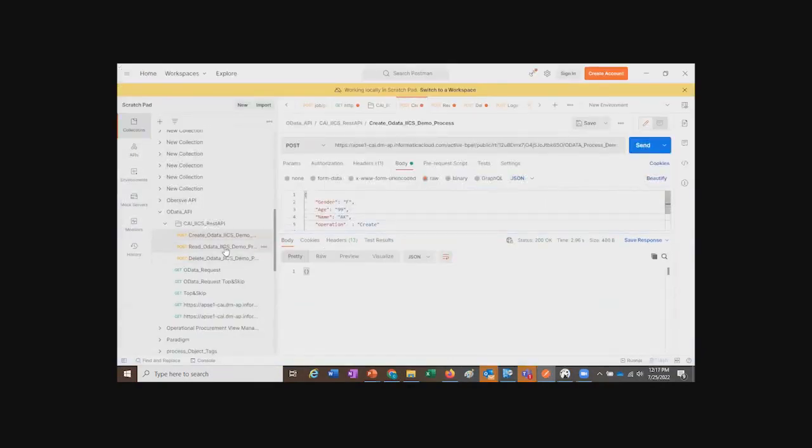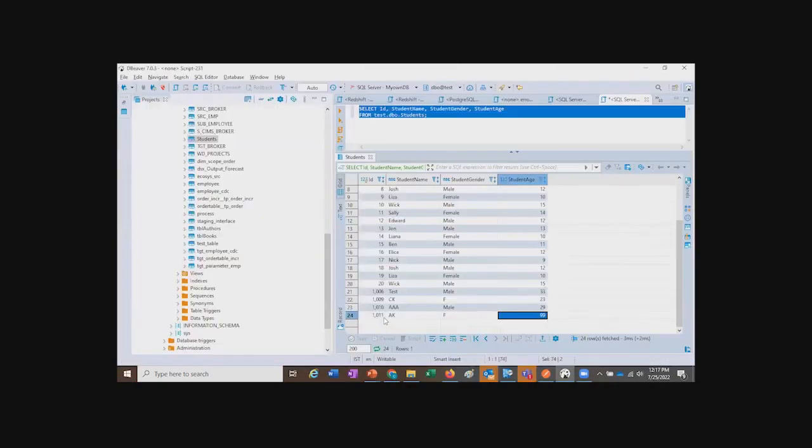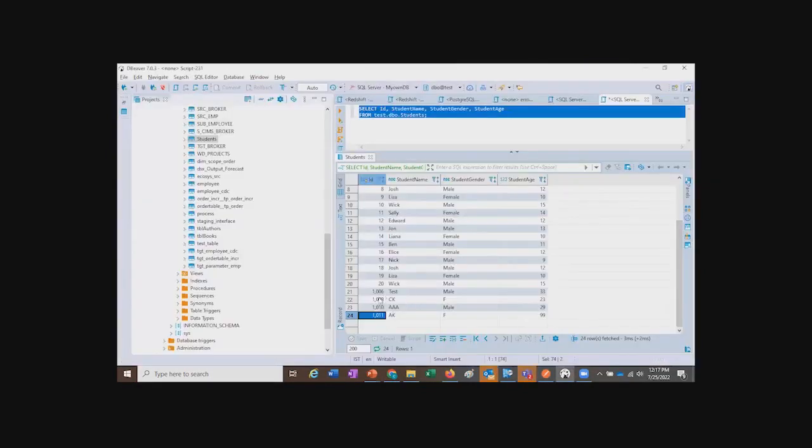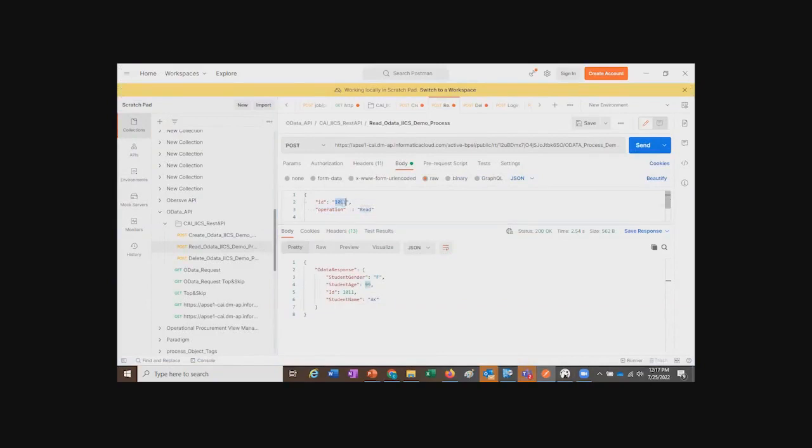Similarly, if I want to read the same data, I can pass the operation as read, with the same endpoint URL, all with a different operation. So I'm getting back as a response the ID, name, and the age of that student. Again, if I want to delete this record, let's say the 1009 record, I just put it, sorry.